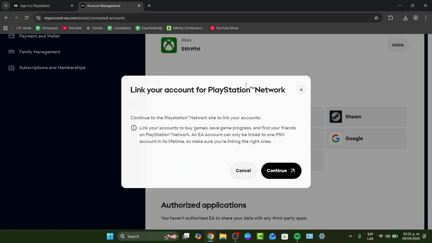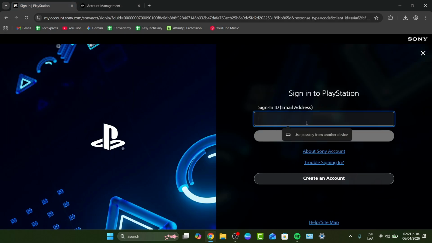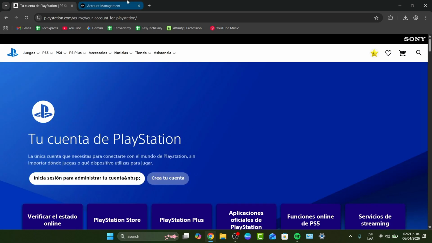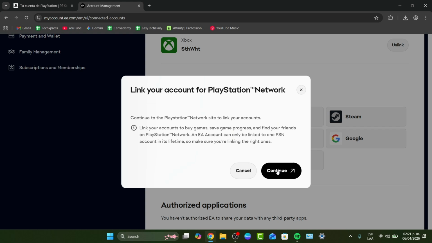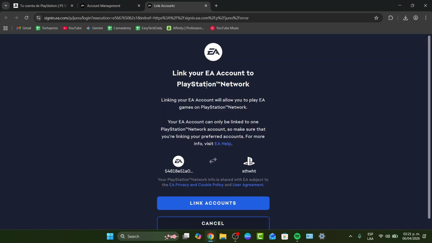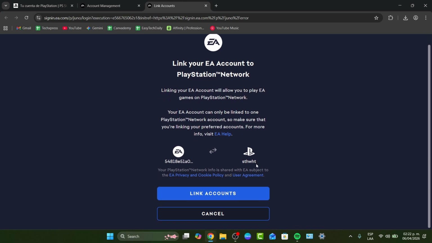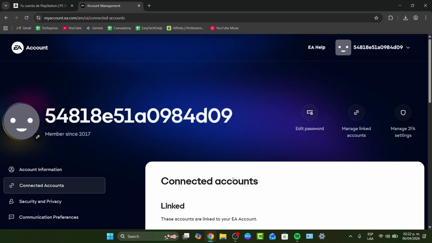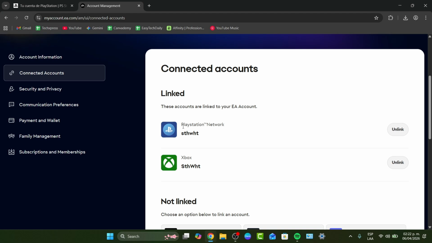To make this process a little bit faster, I strongly recommend you sign in previously into your PlayStation account, so that when your PlayStation is signed in and you click on the option that says continue, the EA account will automatically check that your PlayStation is going to appear directly inside here. The only thing you need to do is to hit the option that says linked accounts, and just like that, the PlayStation Network connected is going to appear directly.